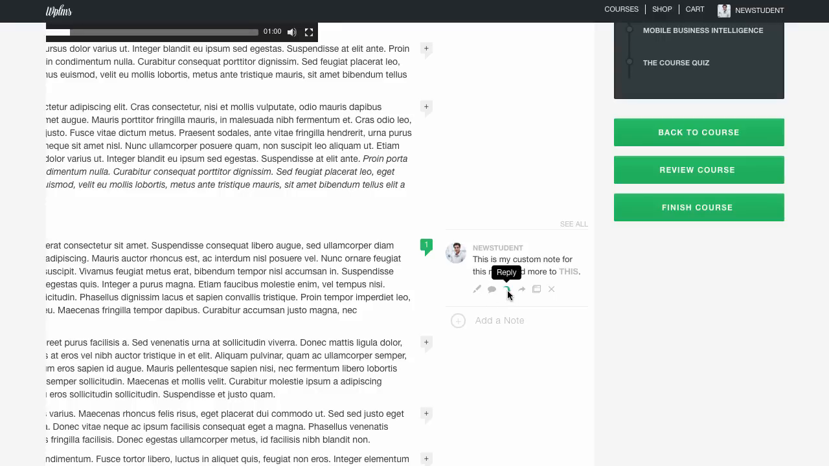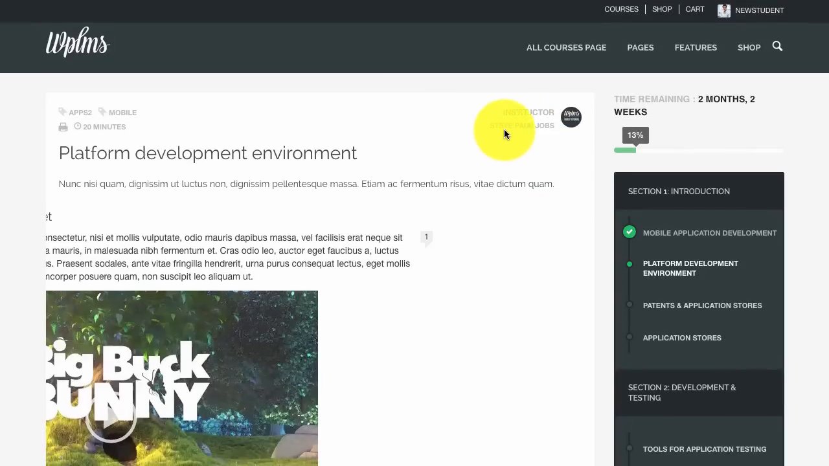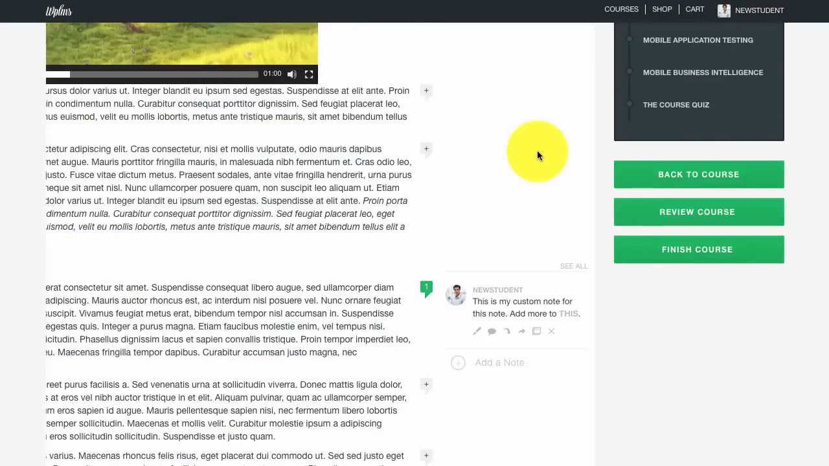So the third is the reply icon. You can click on the icon and add your reply below. Then we have the request for instructor reply. So the instructor of the unit, which is mentioned on the top right section of the unit, will be notified that the student is asking for clarification for the following paragraph.